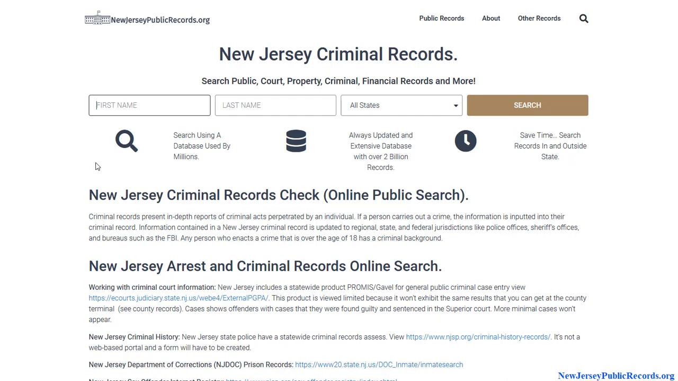It's an instantaneous search. Check it out. Maybe you'll quickly figure out if it's something you want to use or not. So with that said, visit NewJerseyPublicRecords.org and get started on your free criminal background check in the state of New Jersey.